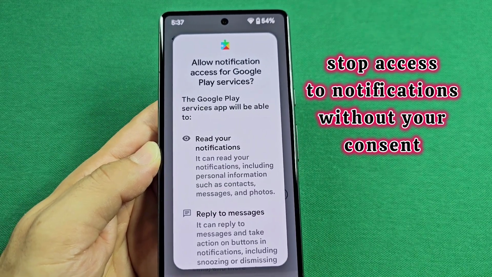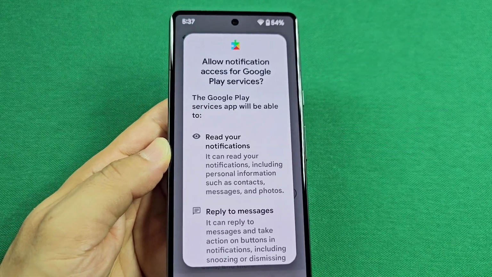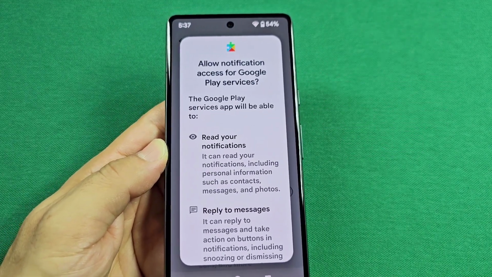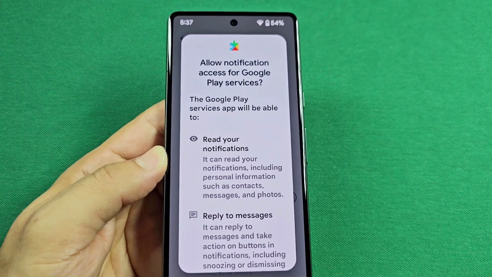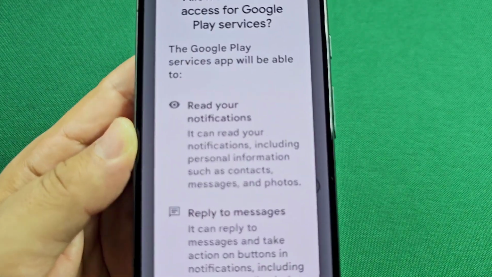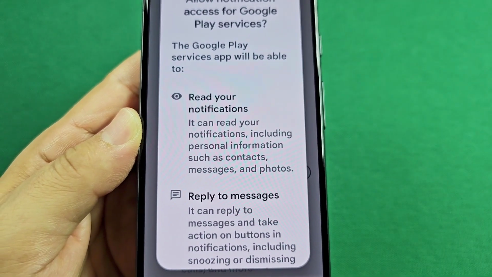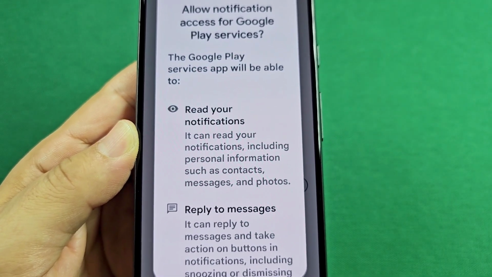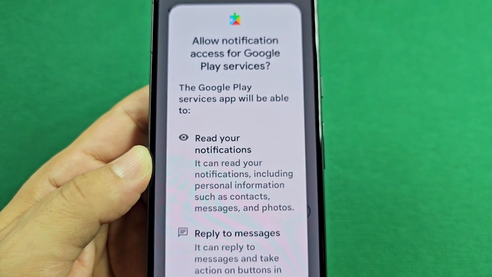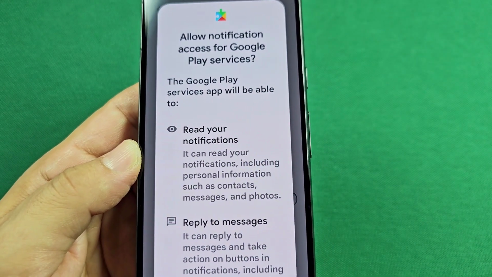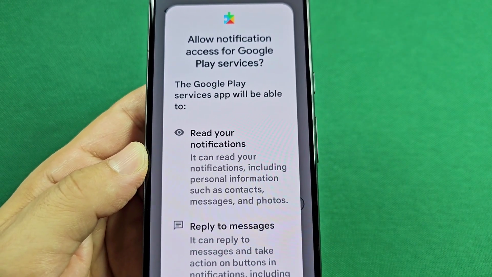So whether you have a Pixel phone or any other Android phone with the latest either Android 14 or 15, there are some services that may be able to read your notifications, including personal information such as contacts, messages, and all that stuff without you even knowing. All right, so let's go ahead and find these settings and choose which ones will be allowed to read your information without you knowing.